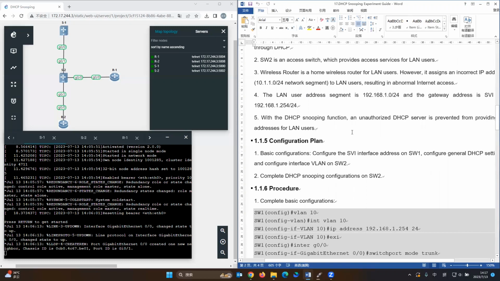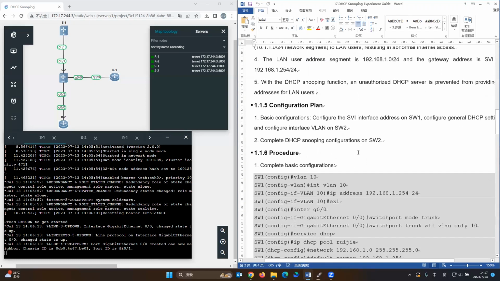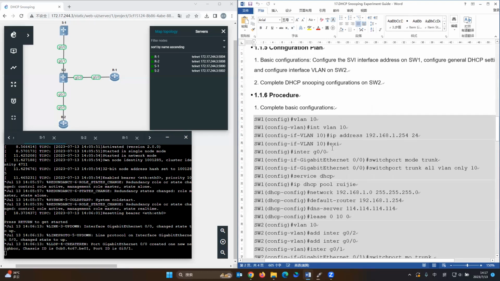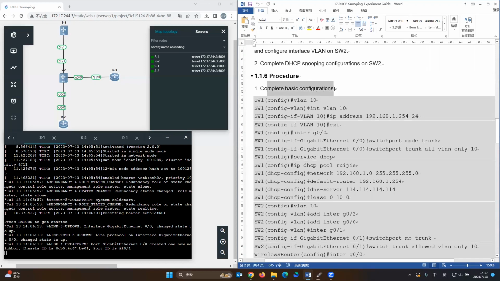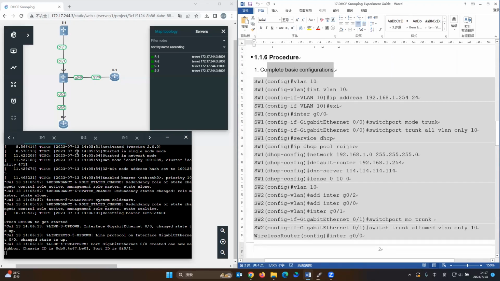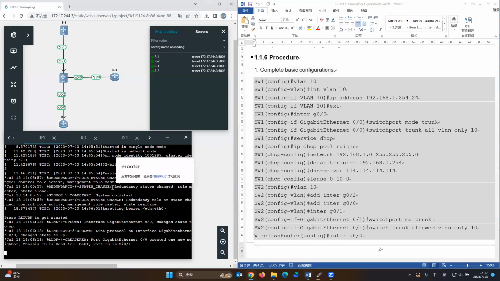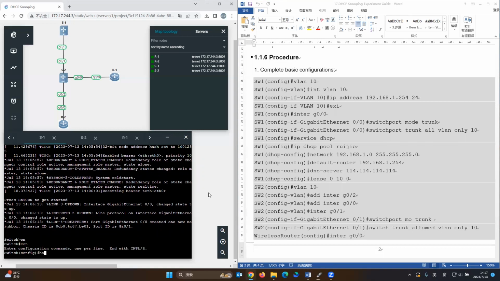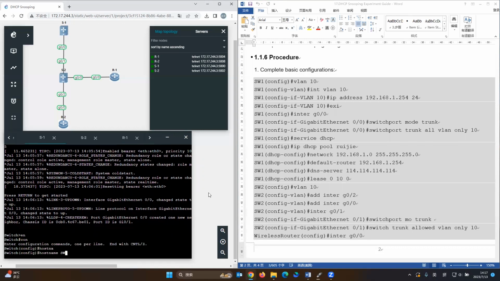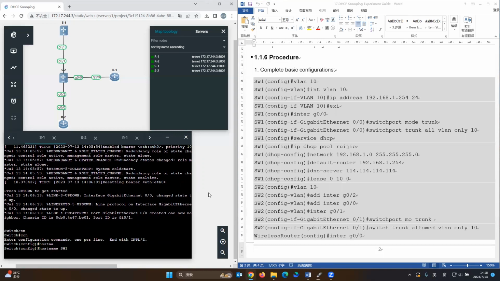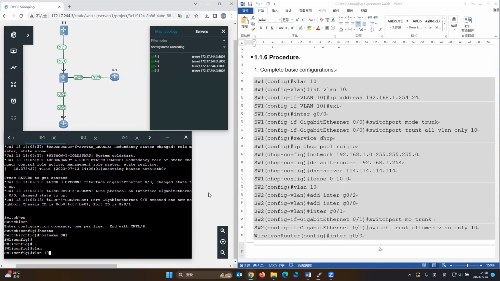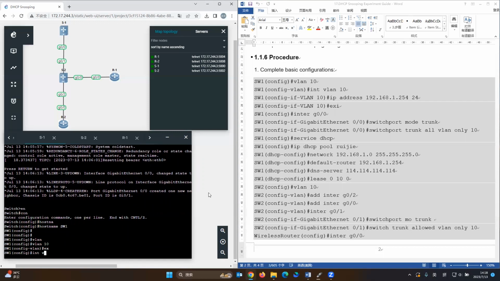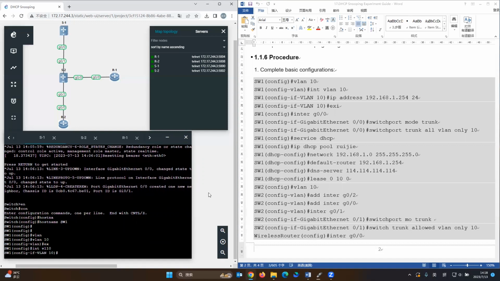Right, in this figure. To do the lab, firstly we should finish the configuration of the DHCP, so we call it the basic configurations. Now let's do it together. Firstly, on SW1, we change the name to SW1. We first create VLAN 10, and then set the IP address of SVI 10.